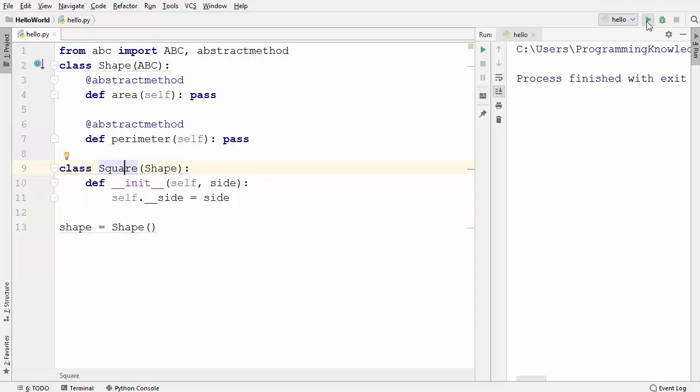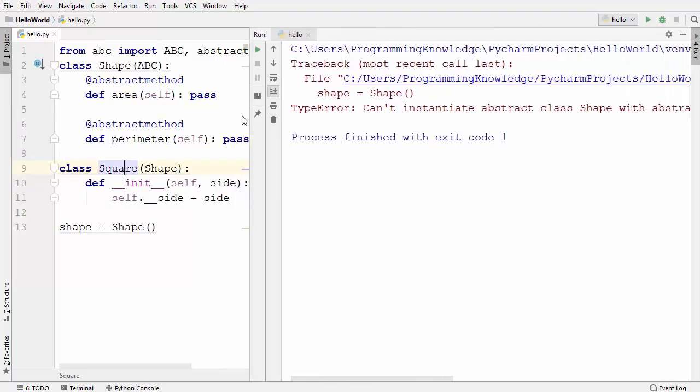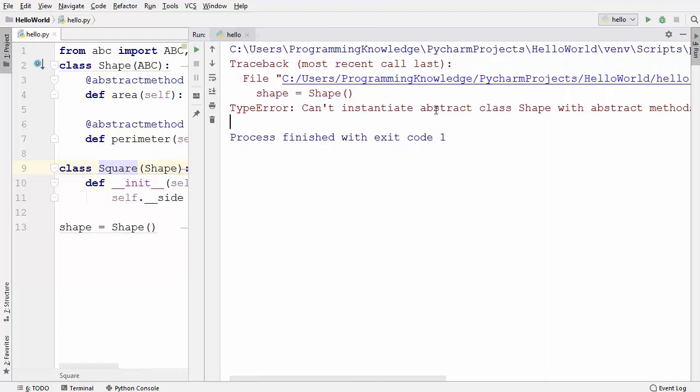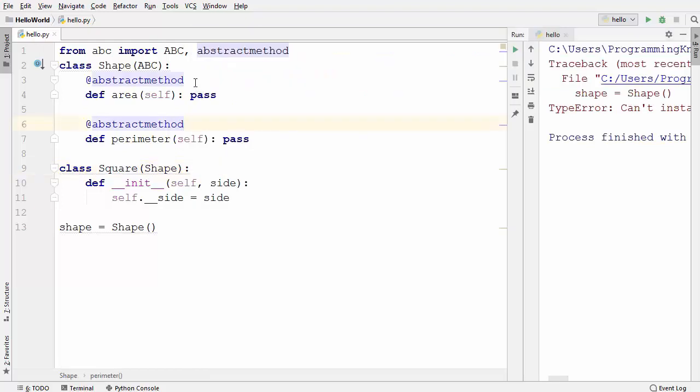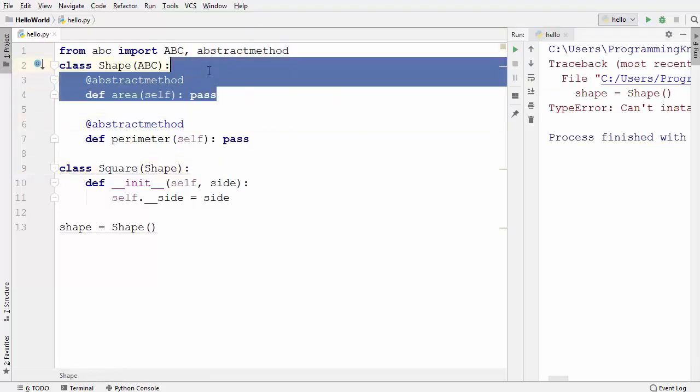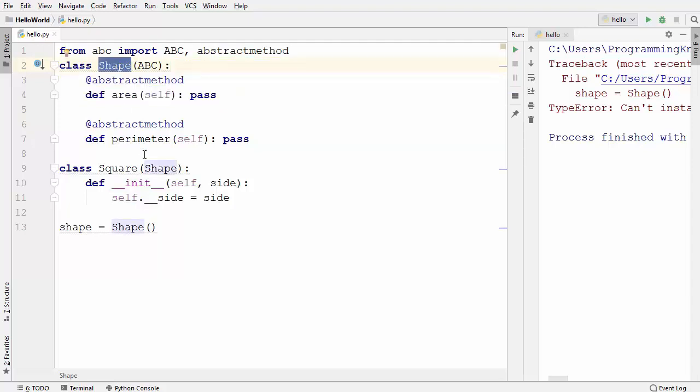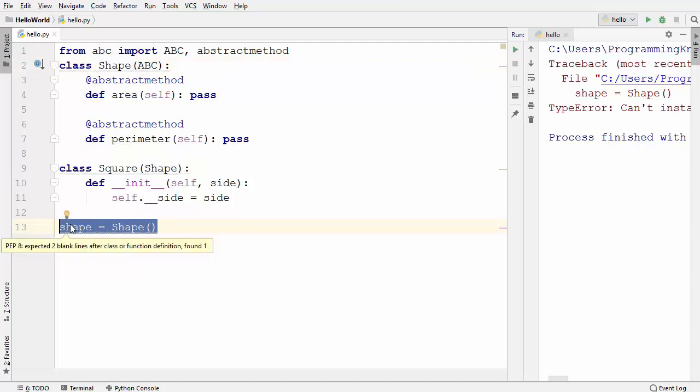So when you run the code now, it will give us this error which says can't instantiate abstract class Shape with the abstract method. So once you create any of your class methods as abstract, then your class becomes an abstract class, and then you cannot instantiate this class like this. So our first goal is achieved, that we cannot instantiate this Shape class now, because this class is now an abstract class. And how to create an abstract class?